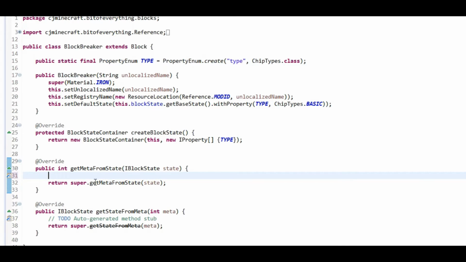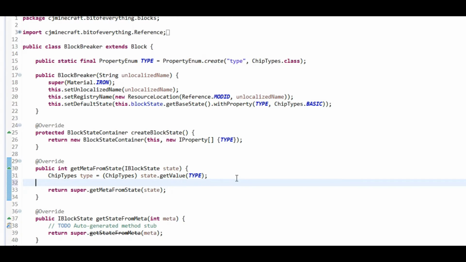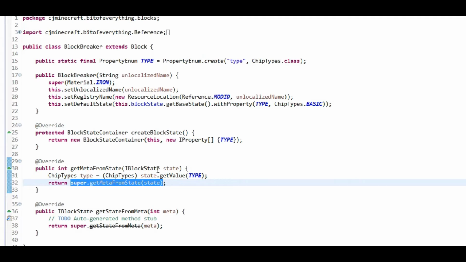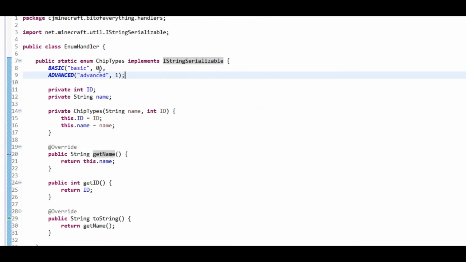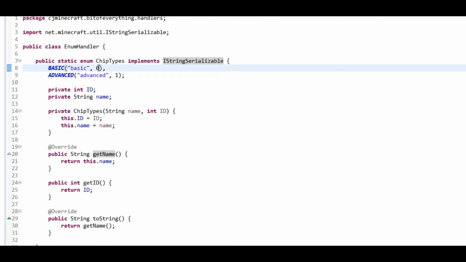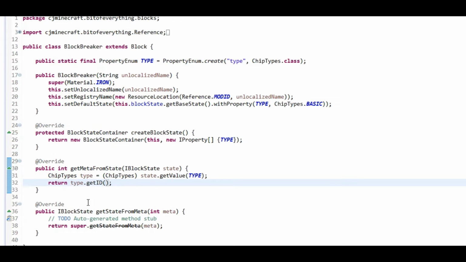So all we need to do is get the ChipTypes type equals, cast it to ChipTypes, and we're just going to do state.getValue, and then the property which is TYPE. So there we go, we've got the type, and then all we need to do is return type.getID. So if the type was basic, it'll return 0, so damage is 0 like our metadata, and if it's 1, it'll return advanced, like so.